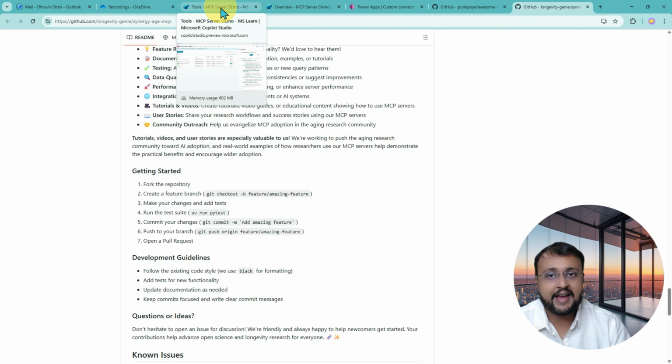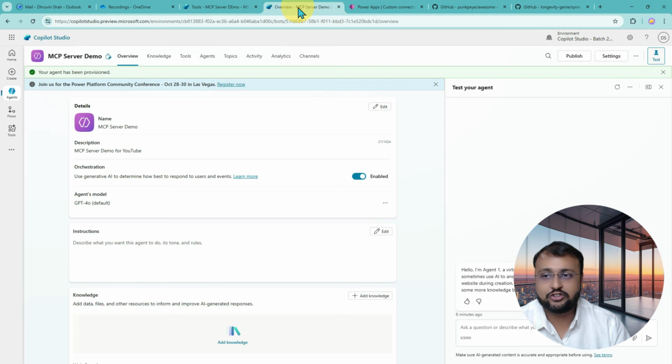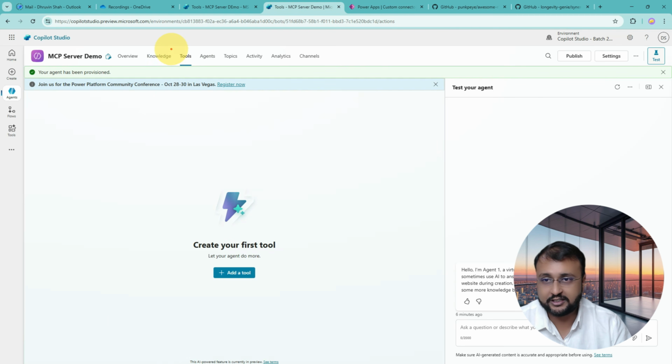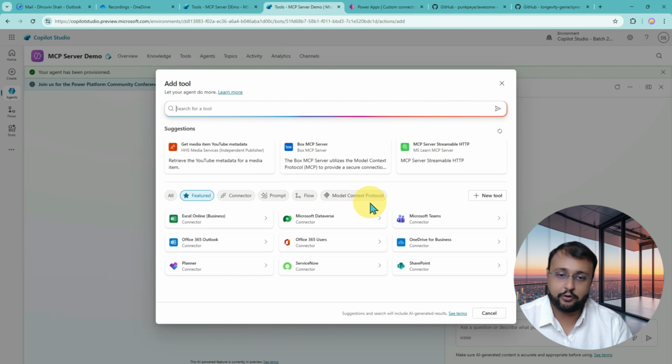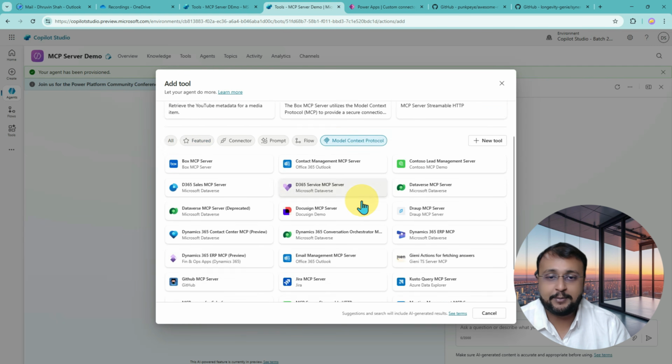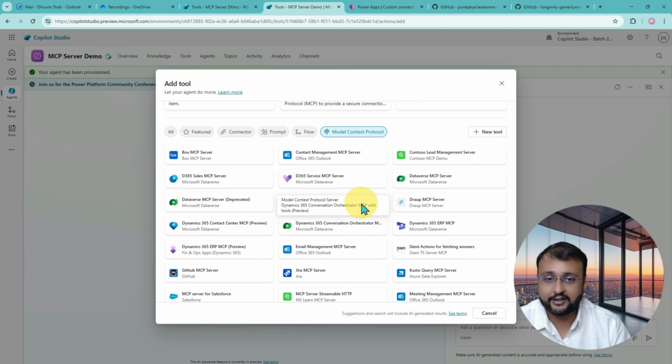Okay, and for that I'm going to take an example of the Microsoft Learn MCP server. So generally what happens here is, this is my Copilot agent that I have created, and now what we are doing is we are going to connect our MCP server. Now there are different ways to connect an MCP server. When you go to the tools option within your Copilot Studio, there is an option called add a tool. When you click on add a tool, there is a dedicated section called MCP, model context protocol. Okay, click on that.